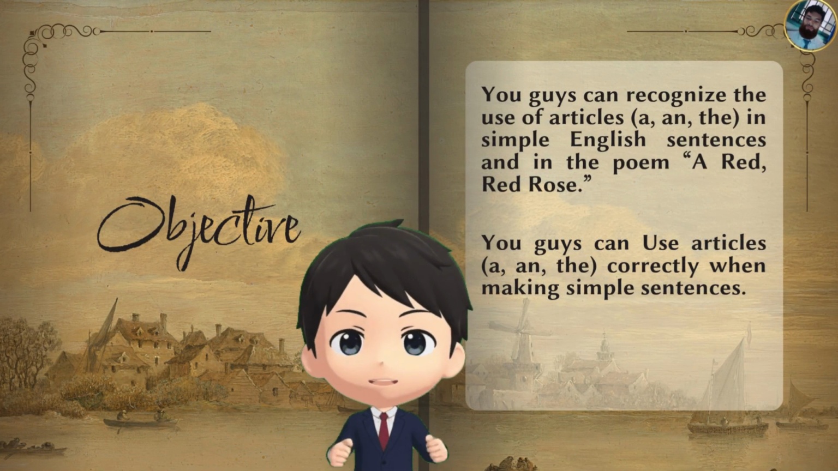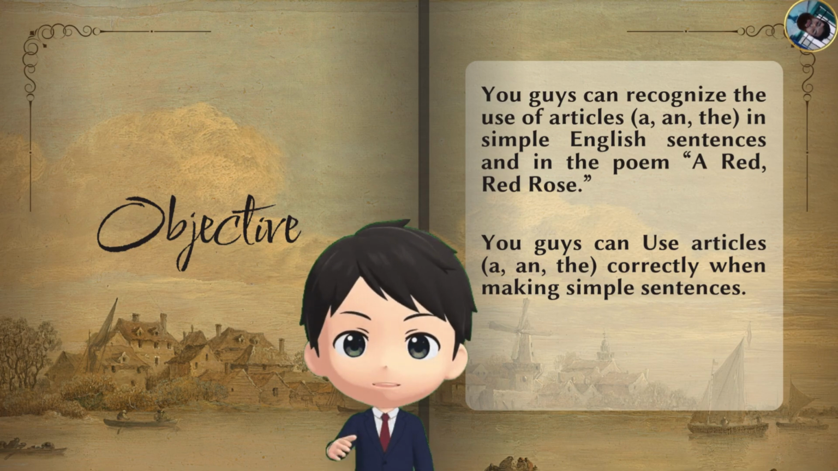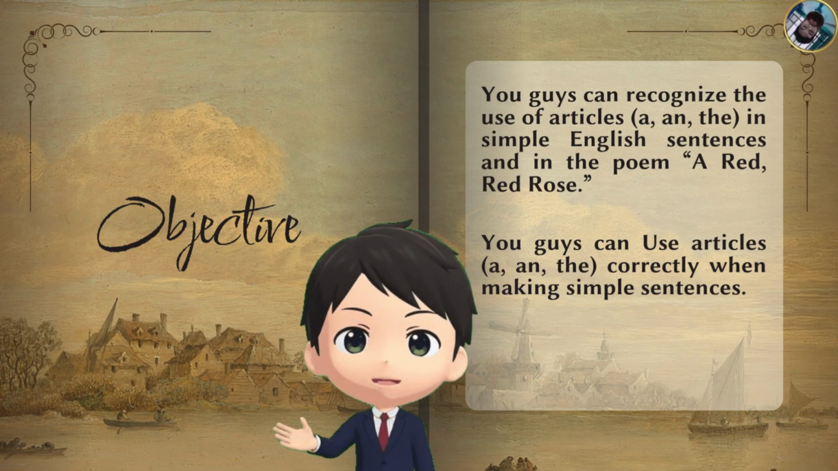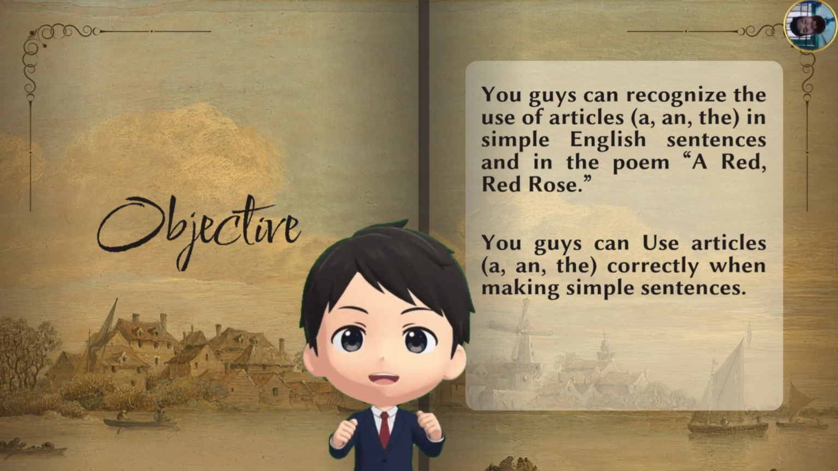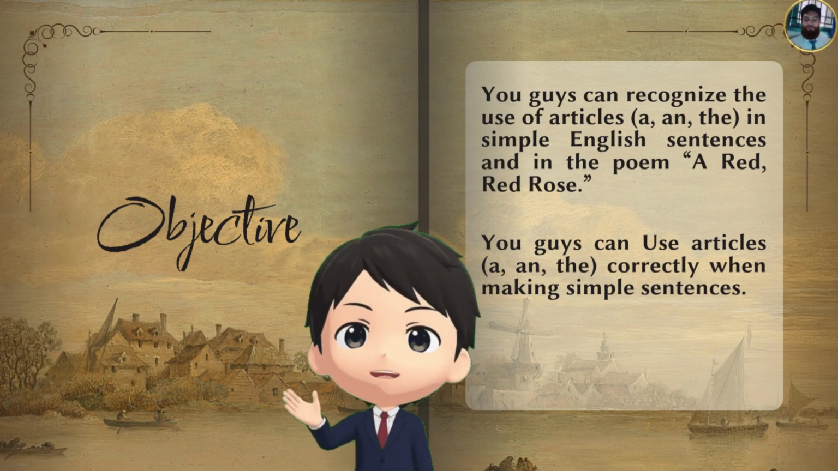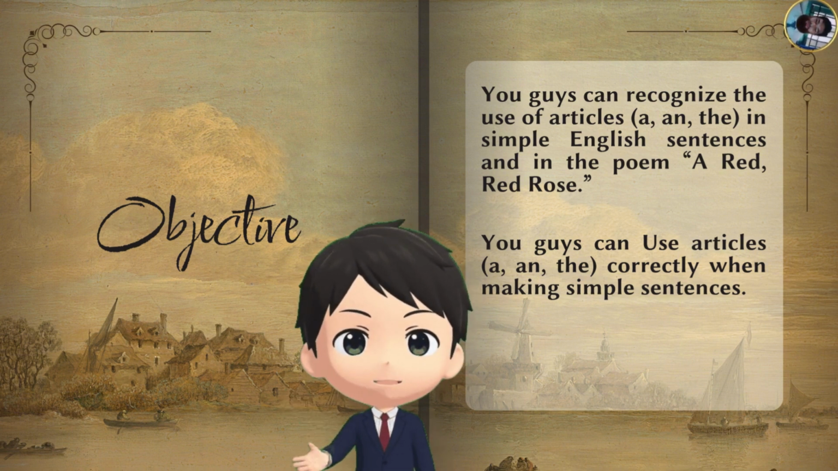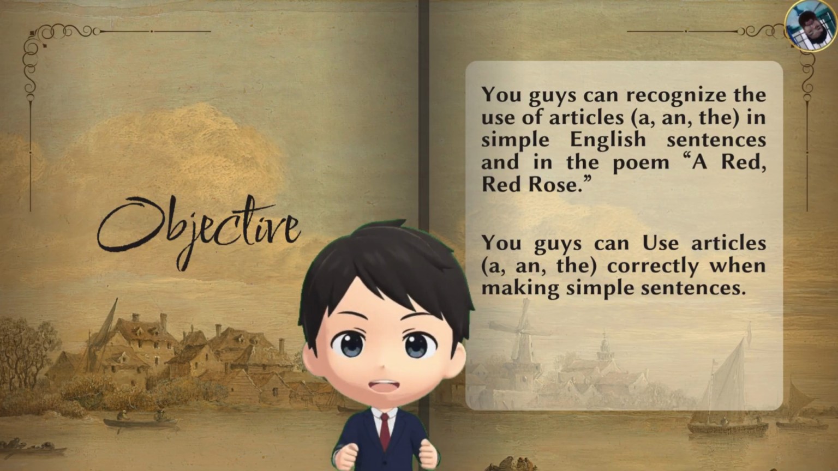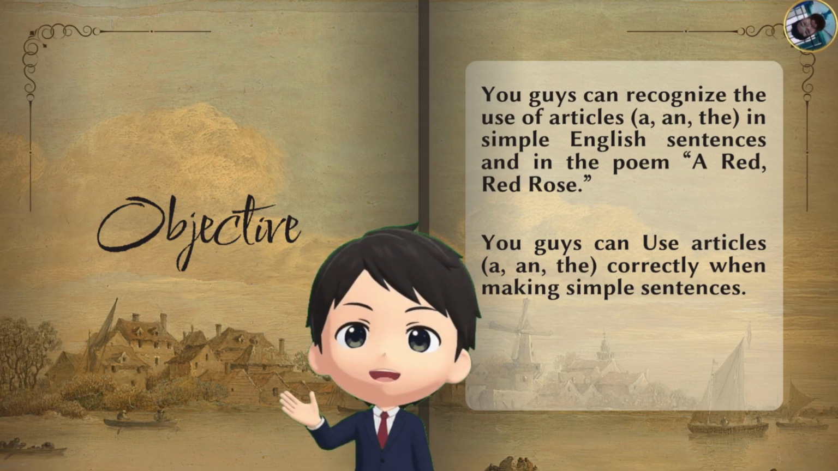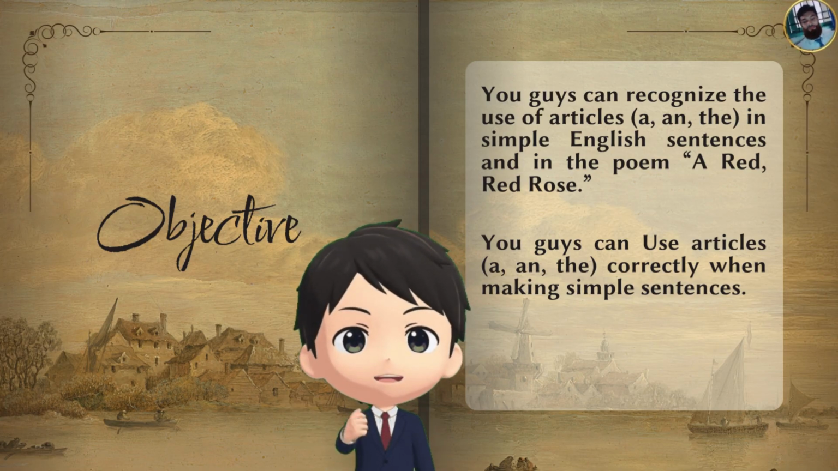By the end of this lesson, there are two objectives. That is, you guys can recognize the use of articles, which is a, an, and the, in simple English sentences and in the poem, A Red, Red Rose. And the second objective is you guys can use articles a, an, and the correctly when making simple sentences. Sounds good? So let's hear the poem first.